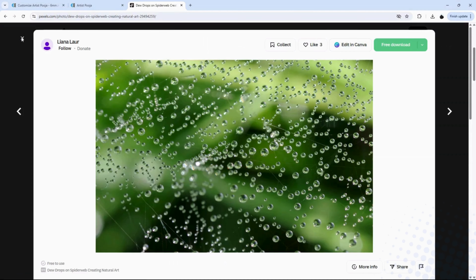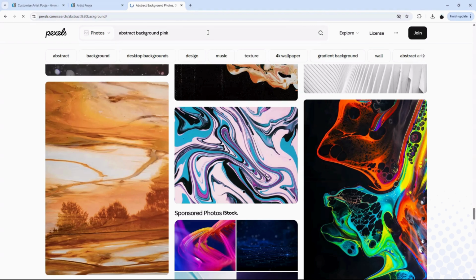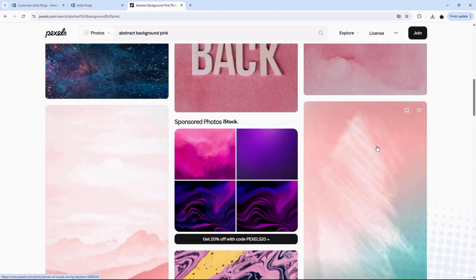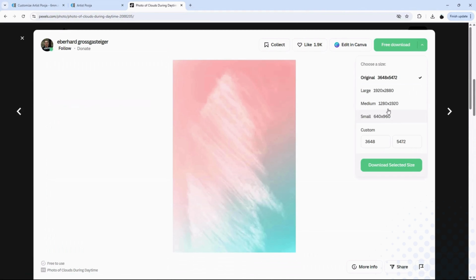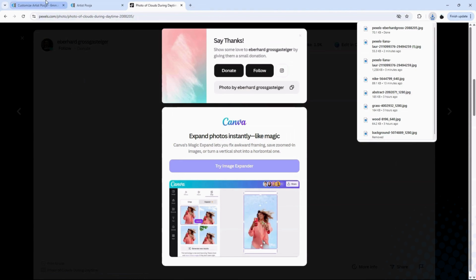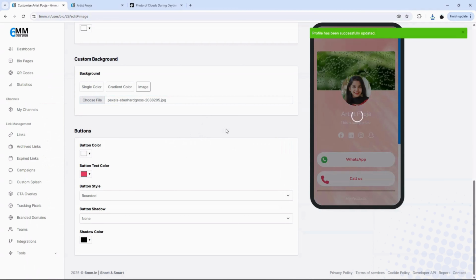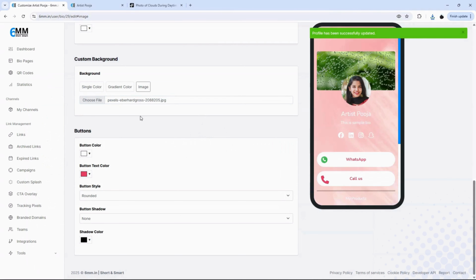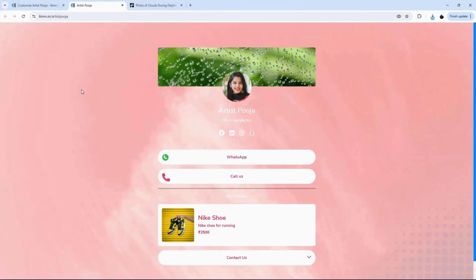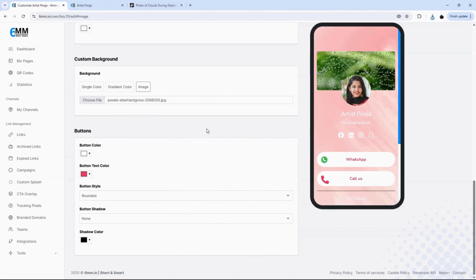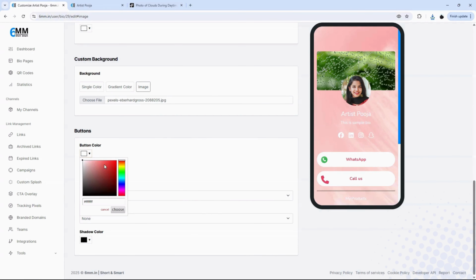I'll search for an abstract background. Make sure to use a vertical or portrait image. Download the small or medium size and upload it. Let's preview how it looks on desktop. Use the button customization section to personalize the look and feel of buttons on your bio page.